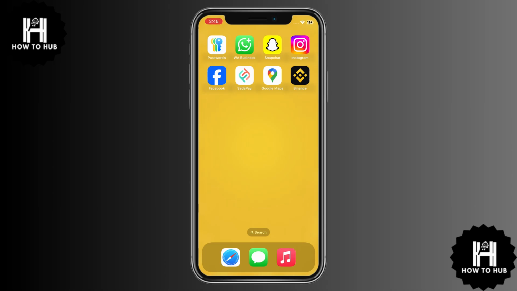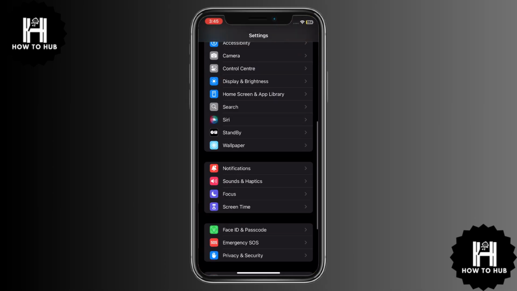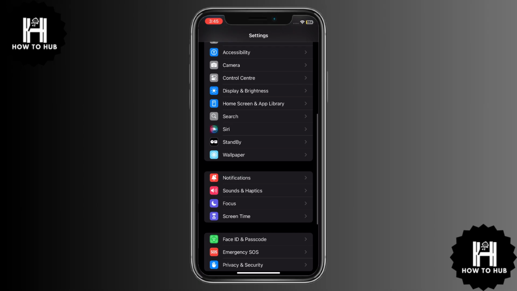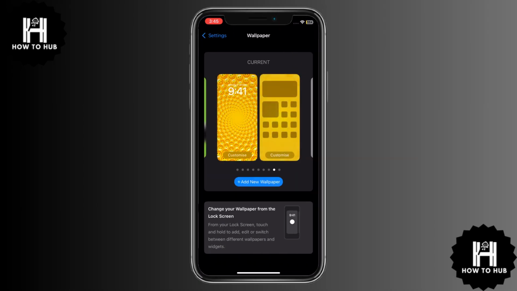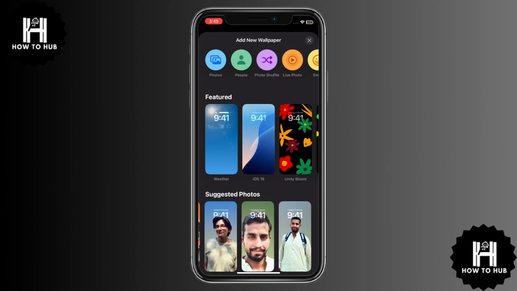Let's dive in. First, open the Settings app on your iPhone. Scroll down and tap on Wallpaper. Next, tap on Add New Wallpaper. Here, you'll see different options. Tap on Live Photos at the top.